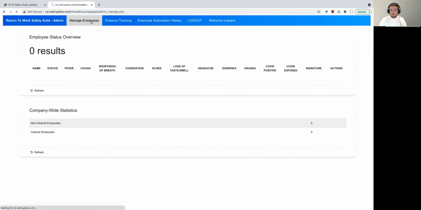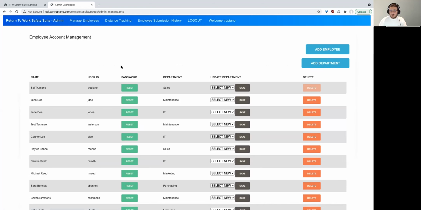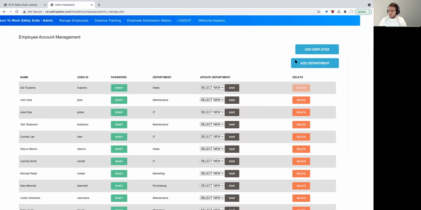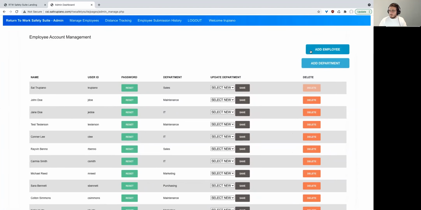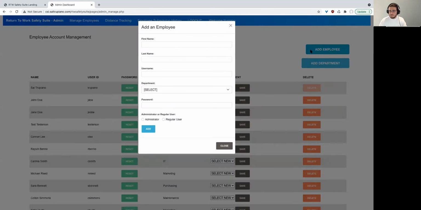So let's go to manage employees first. You can see we've got a ton of employees already in here. These are artifacts from our usability testing, our UX testing, which we've talked about in our sprint presentations. So we've got several features here. You can see these buttons. The first button here is going to be add employee. So let's add an employee.